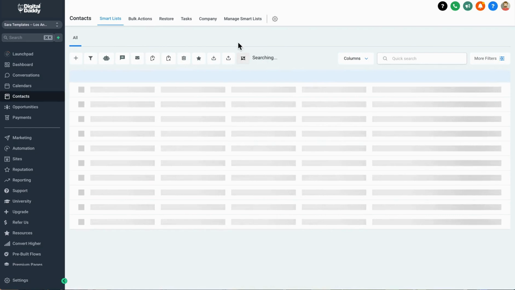So everything you need essentially for CRM and contacts here. And we went over calendars, we went over conversations. That's already 3 softwares in one there.